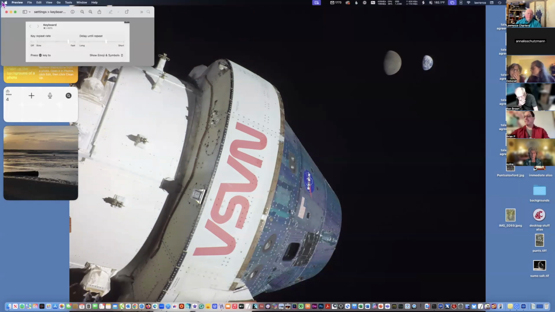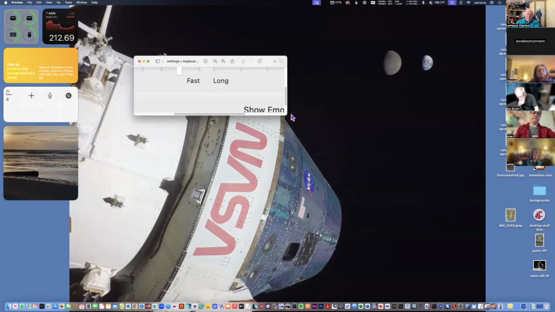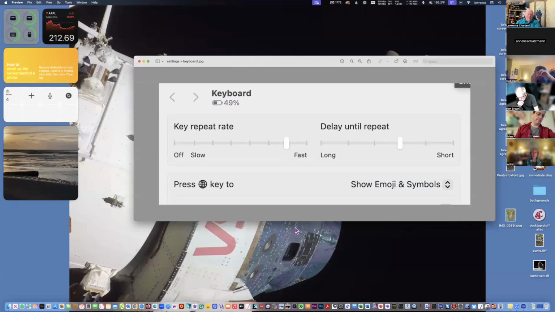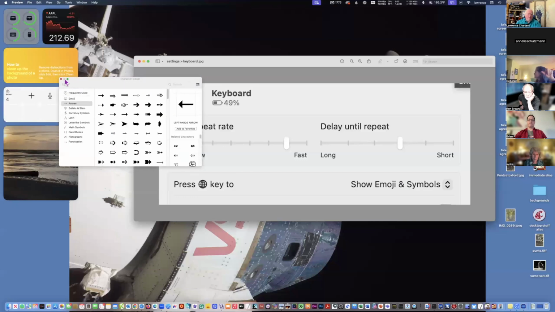If you go into Settings, there's a setting that says press the universal key, which is what this is. Let me blow this up a bit. Press the universal key if you have a keyboard that's got a universal key to show emojis and symbols. If you press that key, it'll pop up the emoji and symbol viewer.